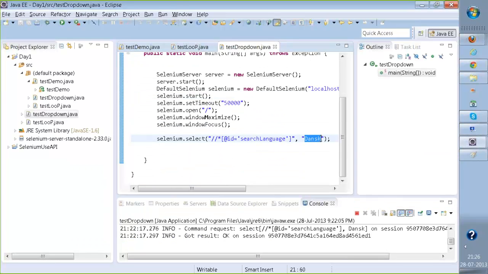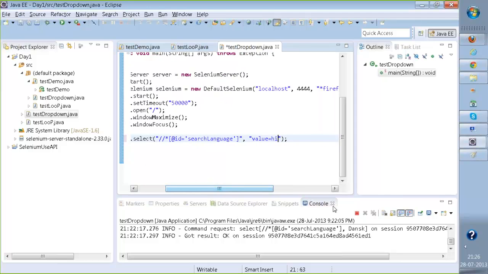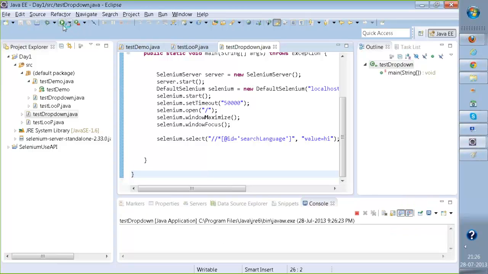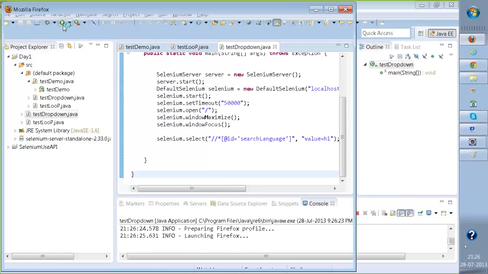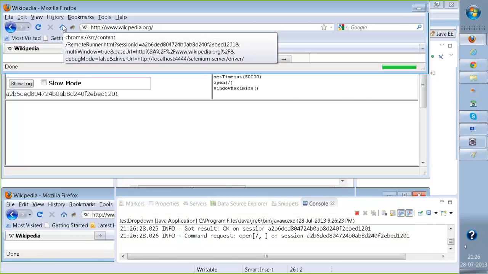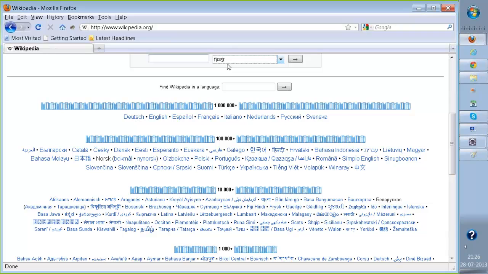So over here, instead of writing it like this, I'll just say value equal to HI, and it is going to select the value as Hindi. So I'll just save it and run this again. Going to Wikipedia, and it has selected the value that we have given from the value attribute, right?